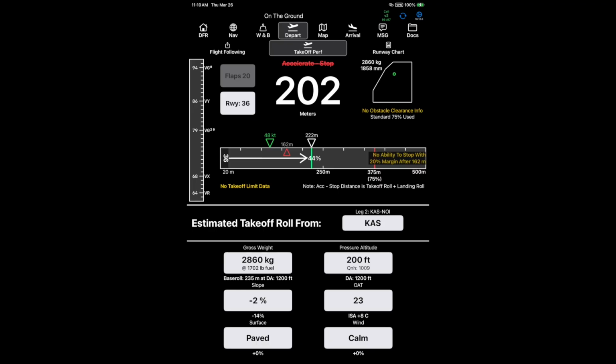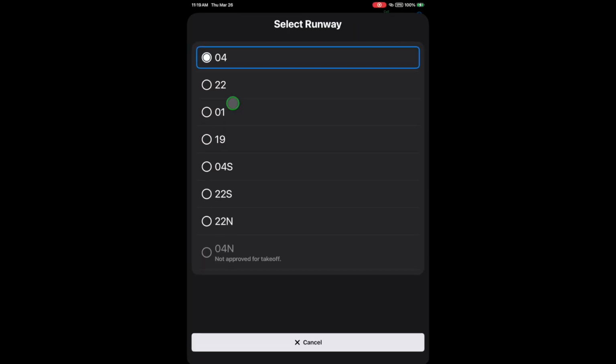FlightSpan defaults to the most advantageous runway for takeoff considering company weight restrictions, slope, length, and surface. If more than one runway is available, tap the runway number to change runways. If there are only 2 runways, FlightSpan will toggle to the opposite runway. If there are multiple runways, select from the list. Disapproved runways will not be selectable.